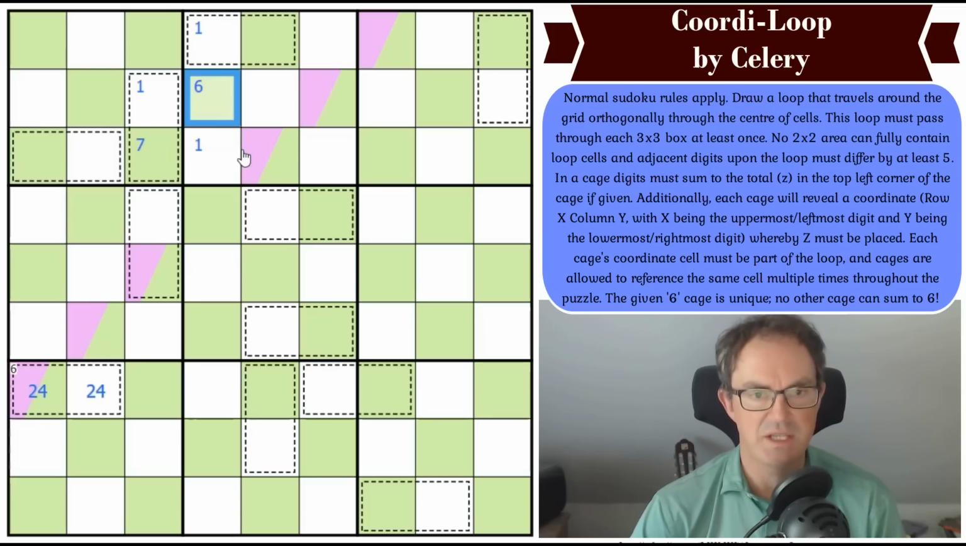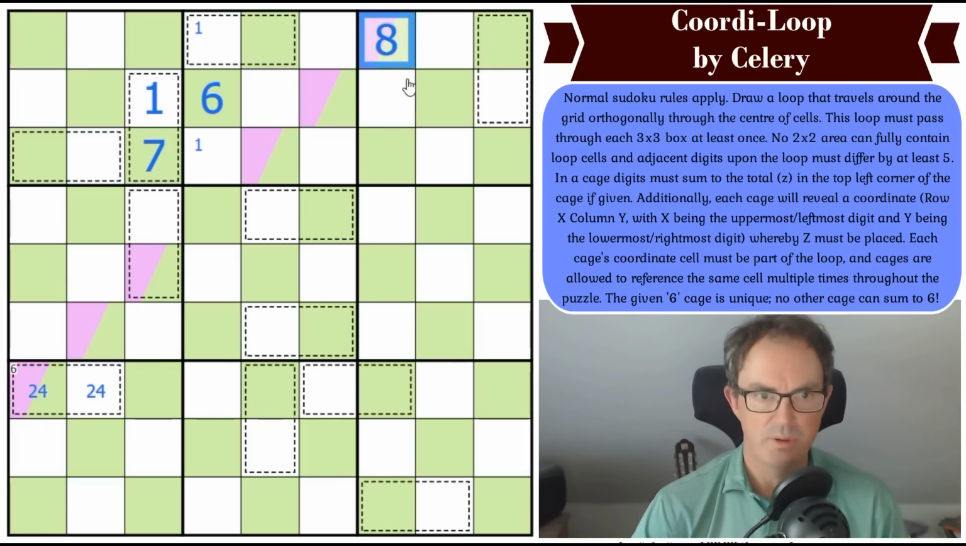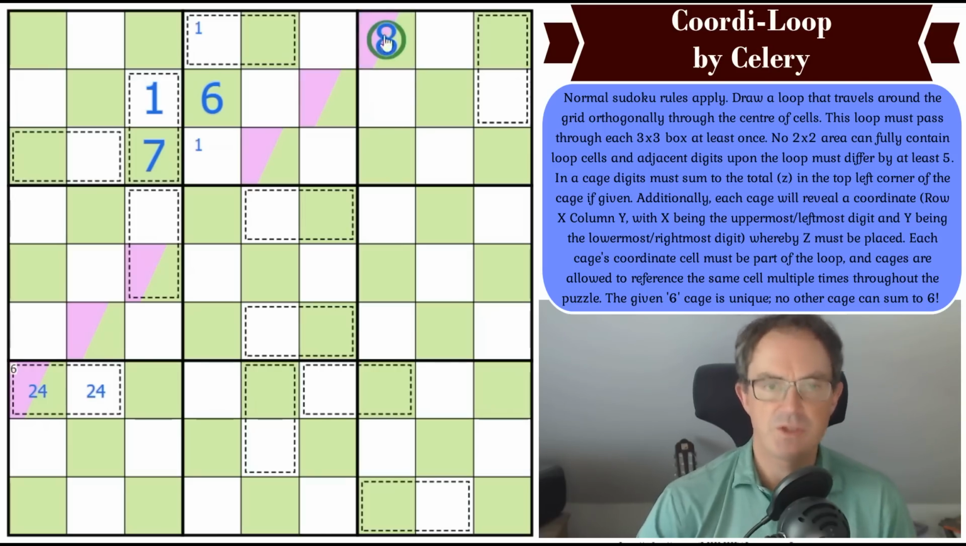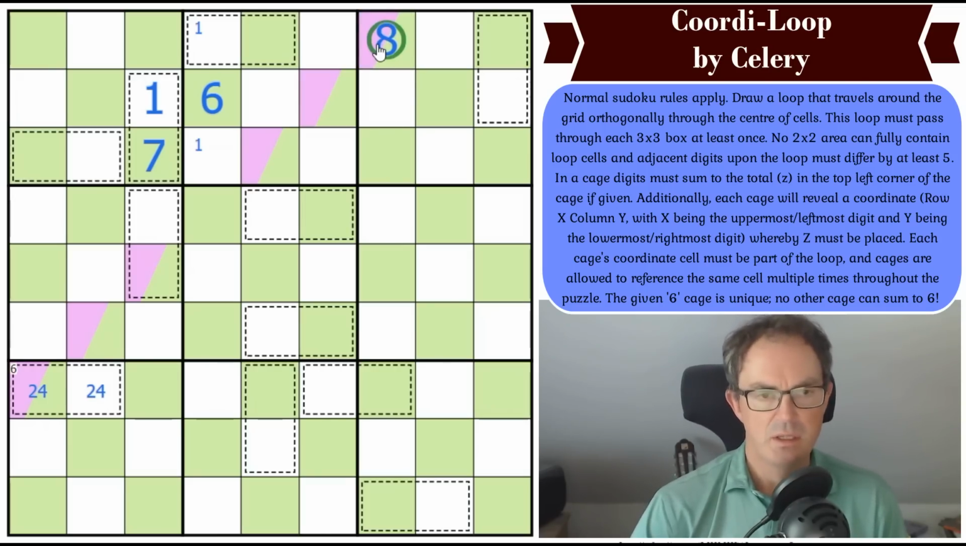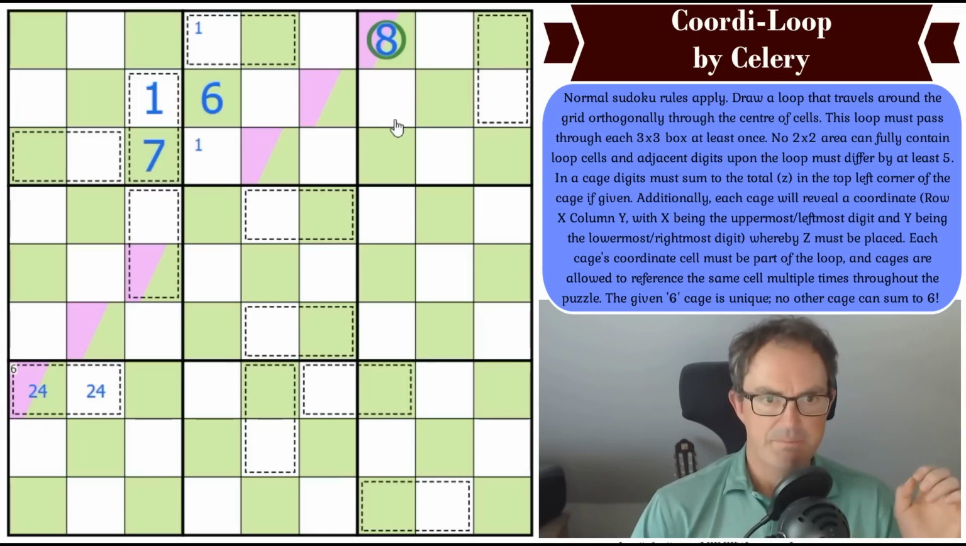And this has to be 6. And this has to be 1. And this has to be 7. And row 1, column 7, which is there, is now an 8 and is on the loop. How do I show that? Maybe I'll give it a circle, pro tem, just to make sure I realise what that means.